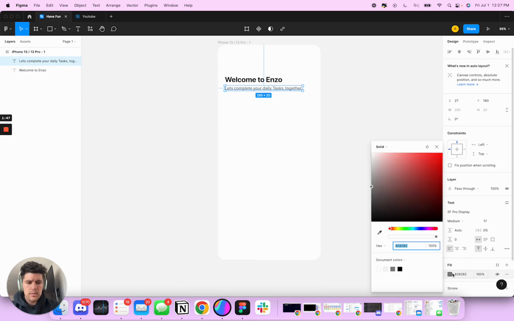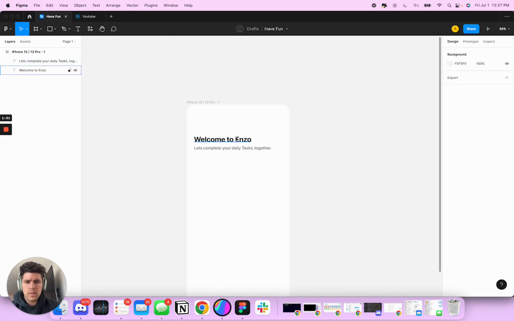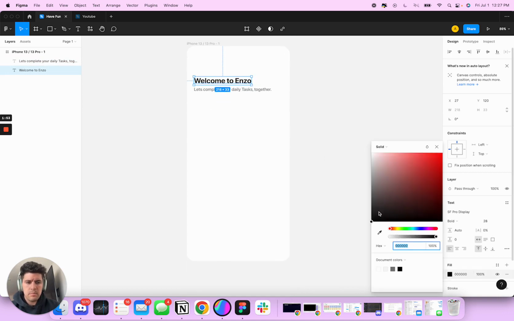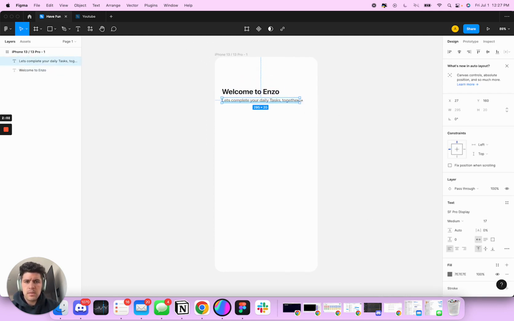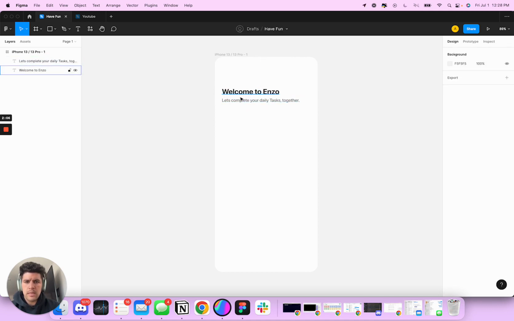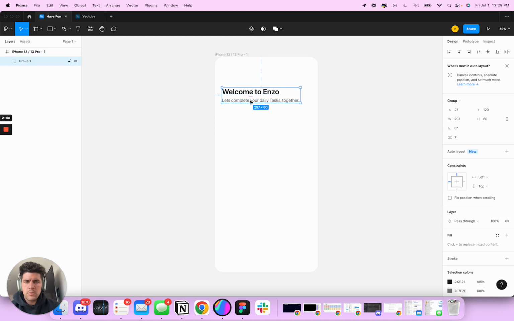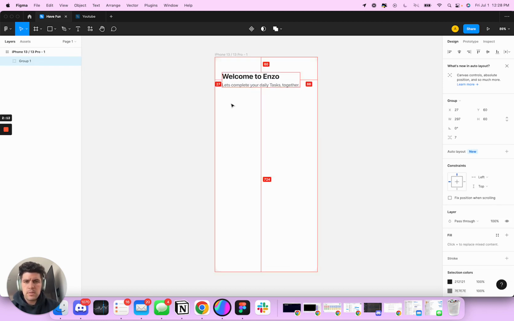Alright. Okay, and let's move this up from black. Never good to just use exactly black. I like 212121. Alright. And yeah, let's do something like that. Group these together and let's make this like 16.